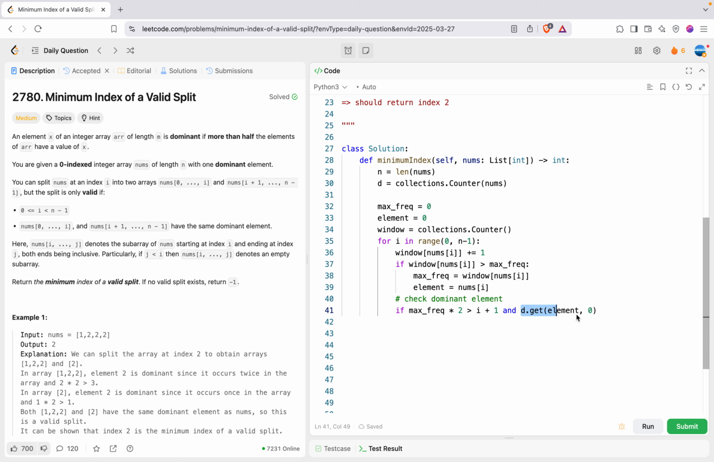This is very safe. But here you can directly retrieve this key because the element must be in this dictionary, right? Then this should minus the maximum frequency, so this is the frequency of the element in the right part. You minus this one, and then you times 2, to check if it's greater than the length of the right part. That is nothing but n minus the length of the left-hand side. That is this one. So if this were the case, we're going to return i, because we want to return the minimum index.